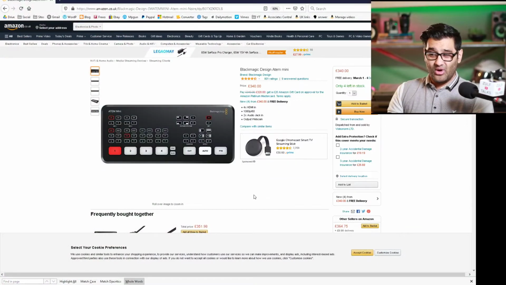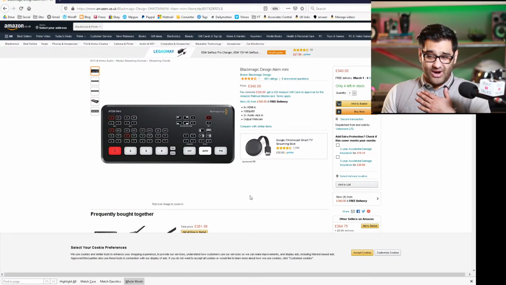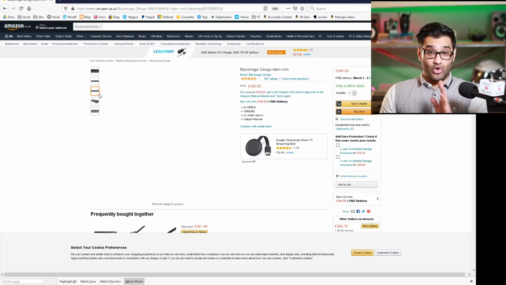ATM Mini. What is it? Why do you need it? Do you need it? Is it a waste of money? Well, this depends. If you have an ATM Mini, let me know what your workflow is below in the comments.